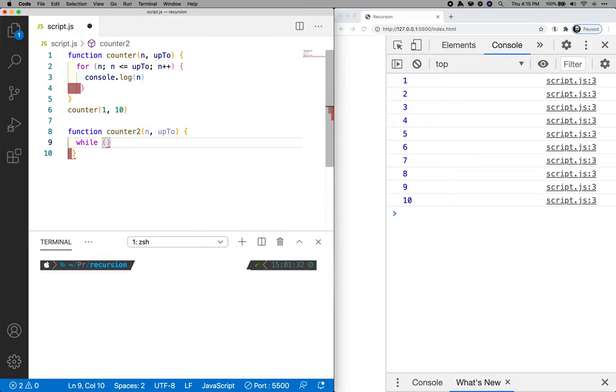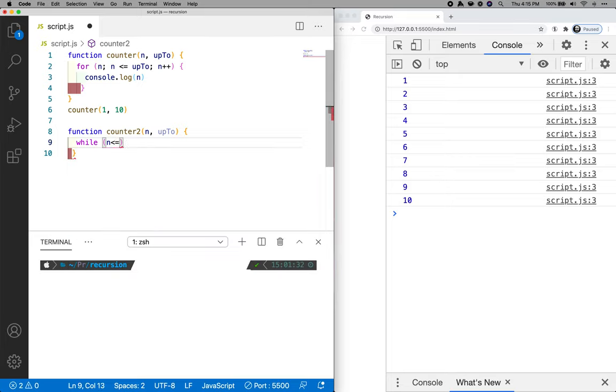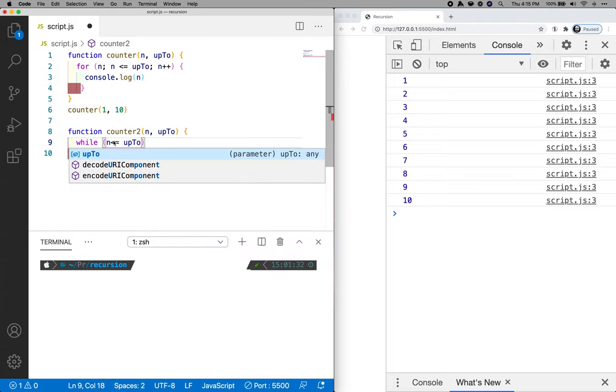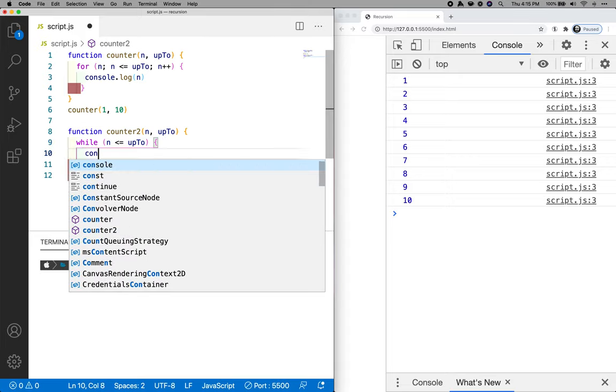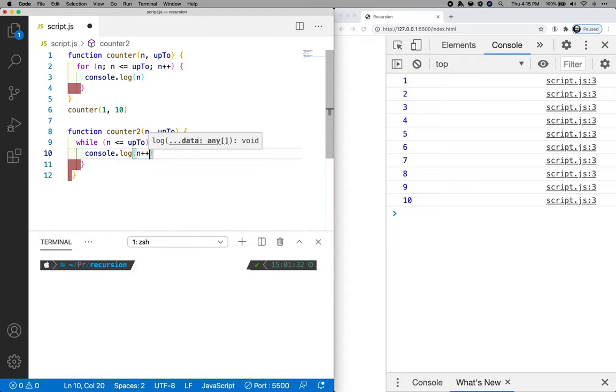The signature of a while loop is that there is a parameter up here, or a calculation. So this is going to say while n is less than or equal to up to, I want you to run this code, and the code will be console.log. I'm going to put something not tricky here, but interesting. It's going to log n and then increment it for the next cycle of the loop. So now this should also work the exact same way as the previous one.